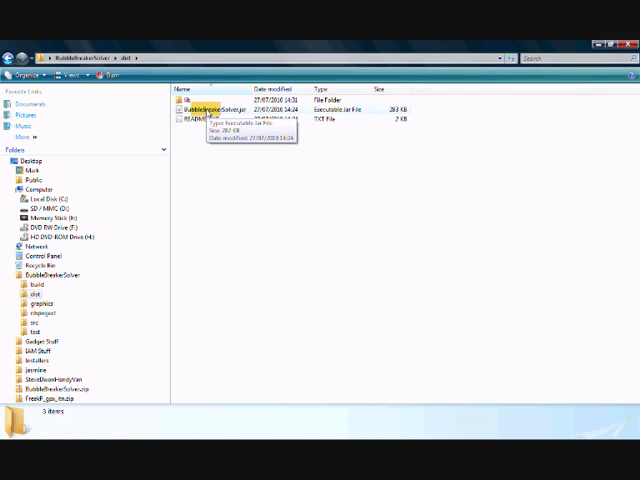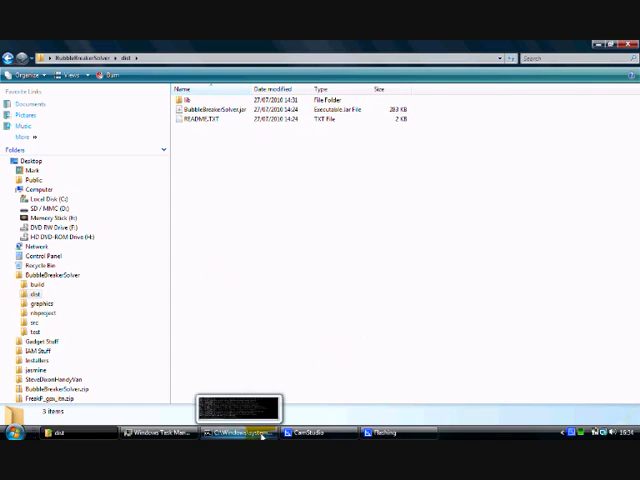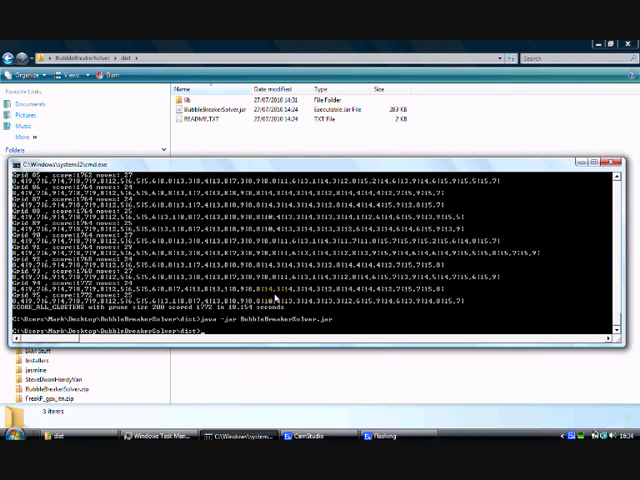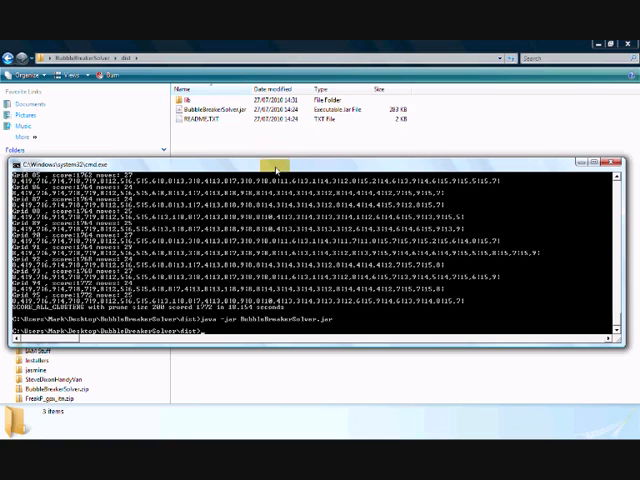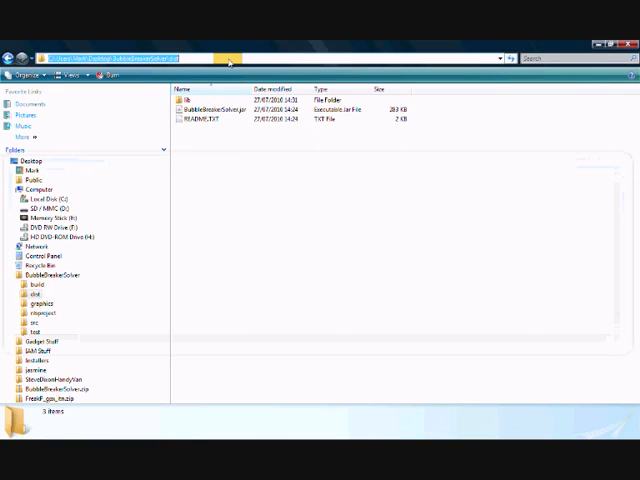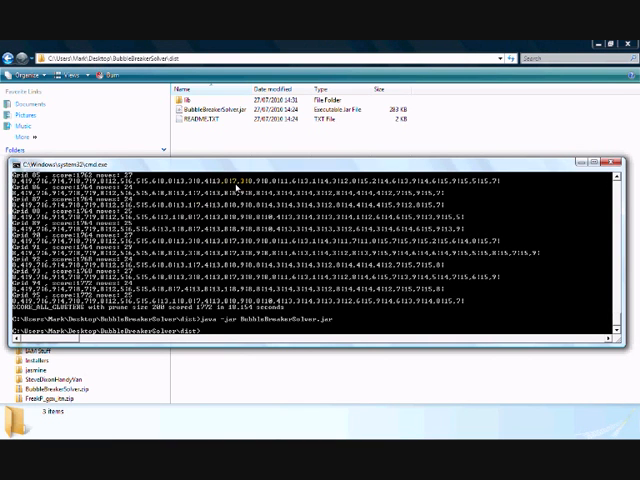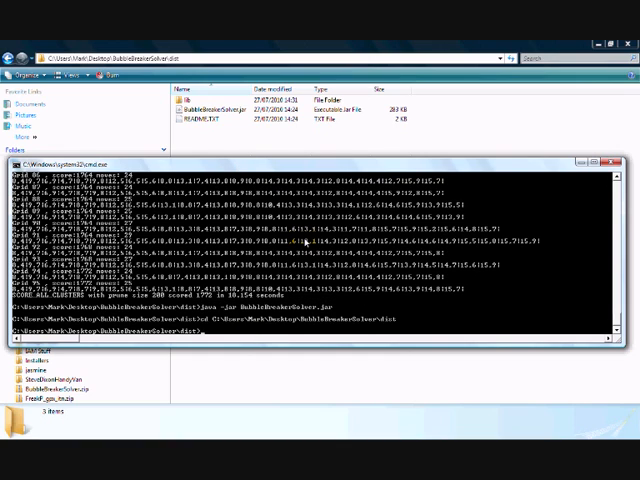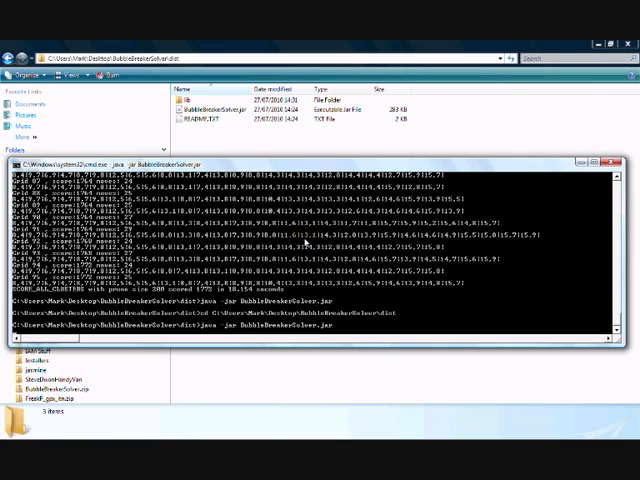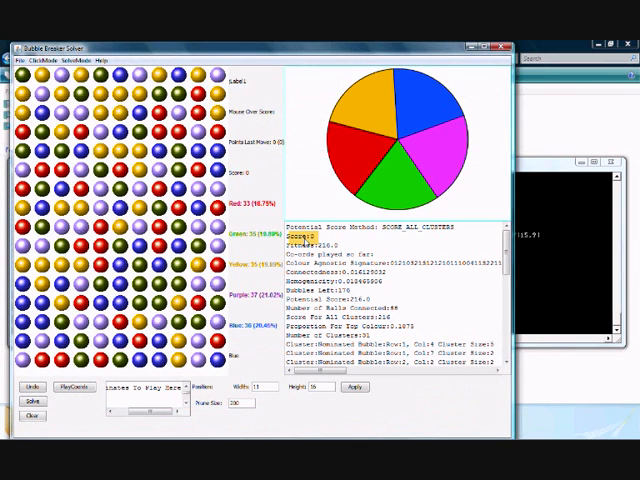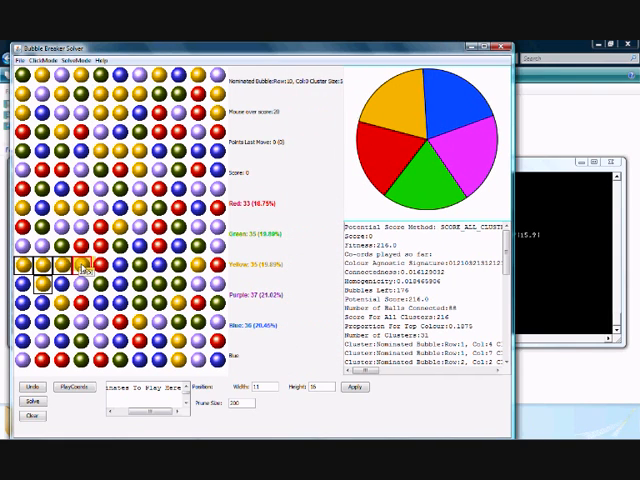Now you can just double click on the jar file. However, if you want the output messages, I don't know where they go if you do that. So the best way to do it is to run the Windows command line, get the path to the jar file, cd to that directory, and then type java -jar bubblebreakersolver.jar. So just use Java to run that jar file, and it starts up. The first thing you can do is play the game.